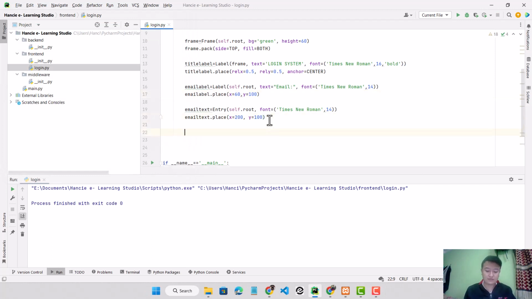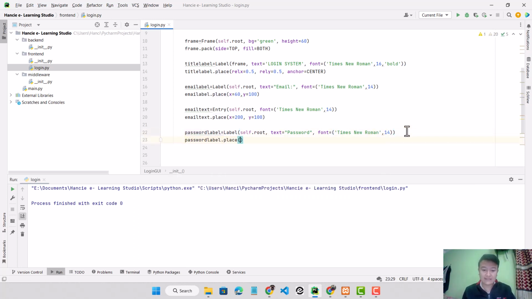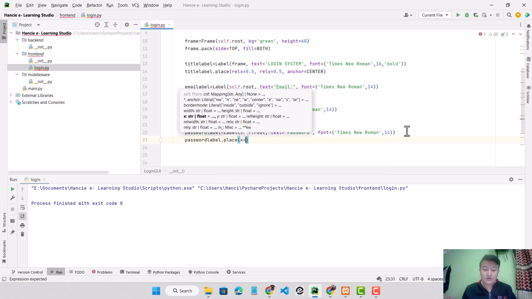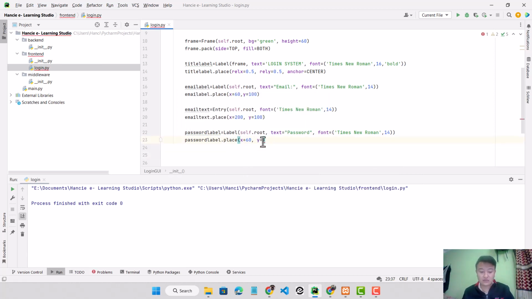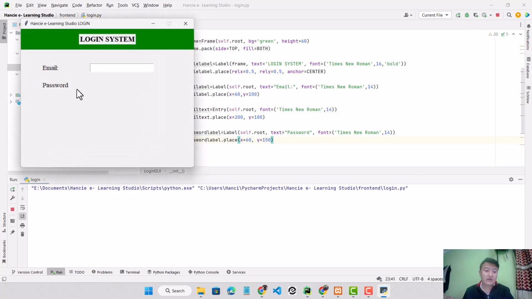Now password label equals Label, self.root, and text equals password, and for the font I'll give the same font for this label also. Password label dot place, the x-axis will be the same, 60, and the y-axis I'll increase by 50. That means I will add 150 for the y-axis, and I'll see the changes for the password label. Here it is for password.